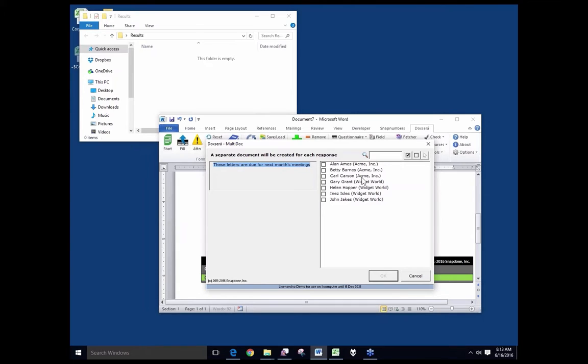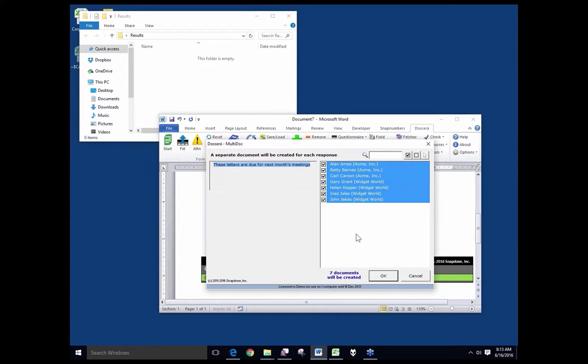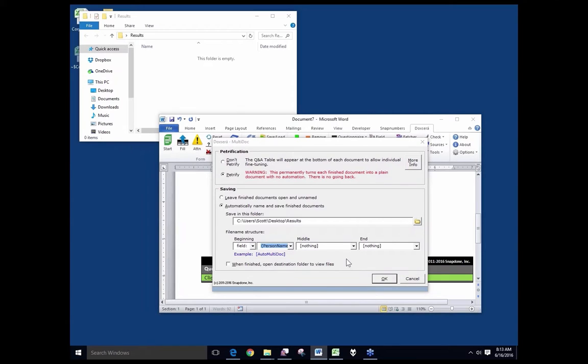It's pulled in 3 people tied to the Acme Corporation and 4 people tied to the Widget Corporation. Those are my 2 corporations that are having their annual meeting next month. All I need to do is select them all and click the OK button. I'm choosing again to save these automatically as I create them, and I'll name them with the person's name.